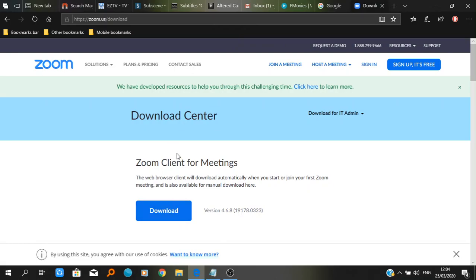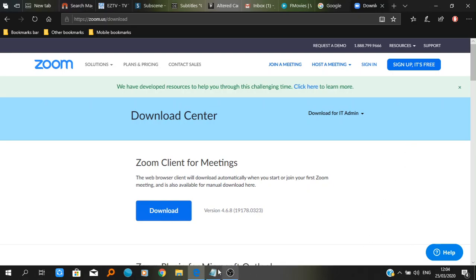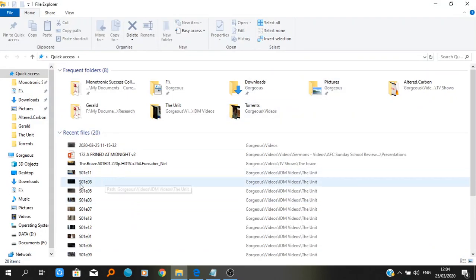And then from there you should have this option to download a Zoom client for meetings, and then you click on download. I've already downloaded this, so I will not save it again. But after you save it, it's 10.8 megabytes. Should not take much of your time to download, and then you are supposed to go on to the downloaded file. This is the downloaded file.